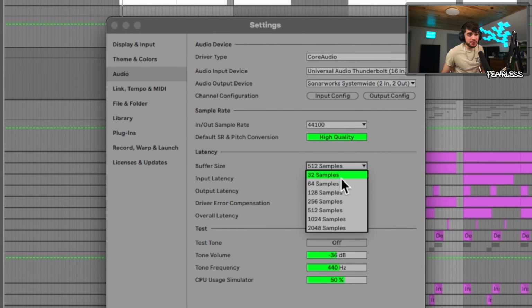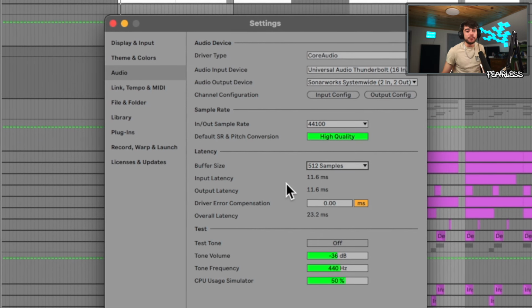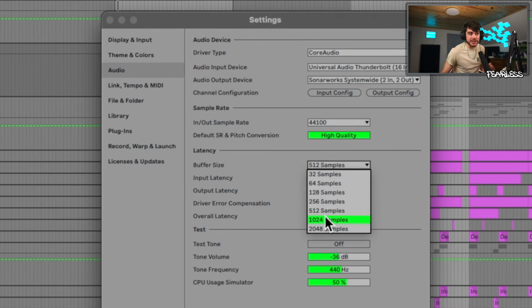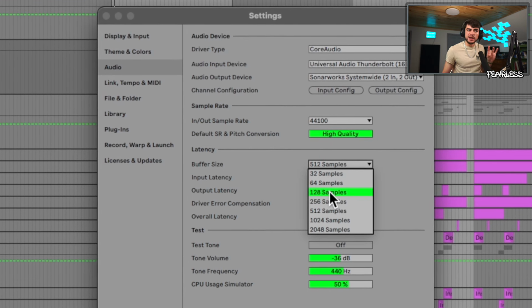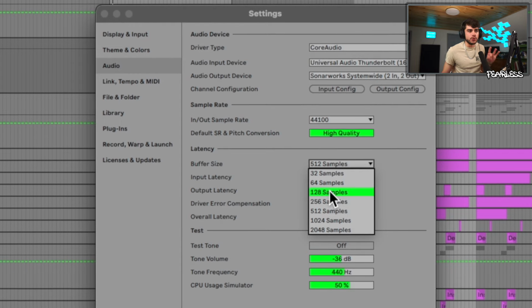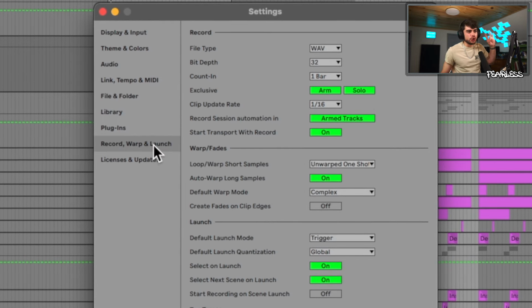Last couple things here, we got buffer size. Now you're going to want to experiment with this, because the lower samples that this is, 32 samples, is going to take up way more CPU than 512 samples. But the more samples that we use, the higher of a latency we're going to have. So ideally, you're going to want this to be shorter. 512, that might be a little sketchy. Let's try 128. Next, let's head over to record, warp, and launch.